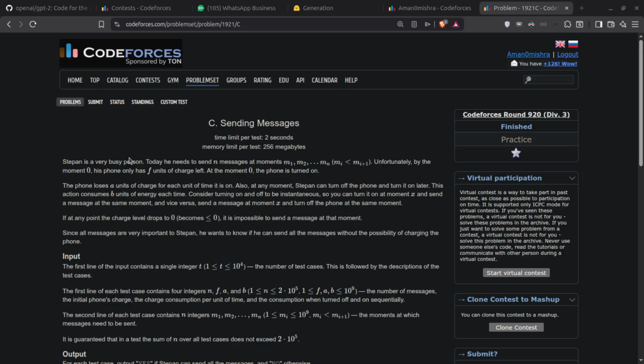so you can turn it on at any moment x and send a message at the same moment, and vice versa: send a message at a moment x and turn off the phone at the same moment. If at any point the charge level drops to 0, it is impossible to send a message at that moment. Since all the messages are very important to Stephen, he wants to know if he can send all the messages without the possibility of charging.